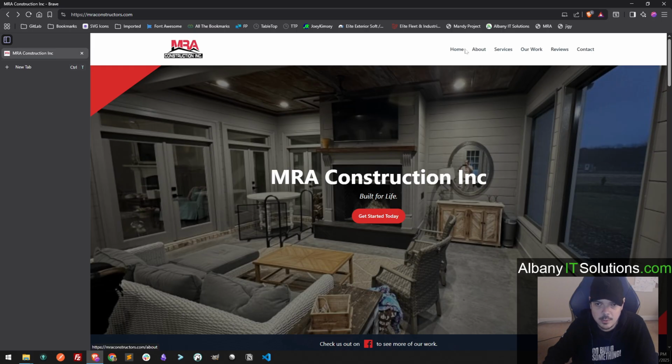Simple menu. Each one of these is actually its own unique page. This isn't a single page design. So we'll follow up and review each of these pages at the end, once we go through the home page. We have the Get Started Today button, which will lead you to a form at the bottom of the page.